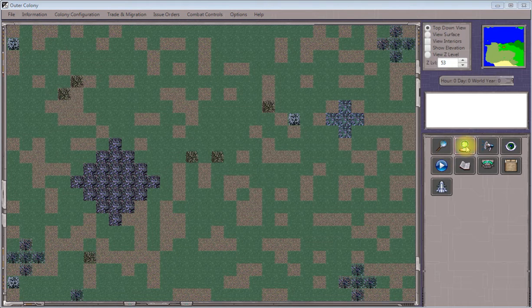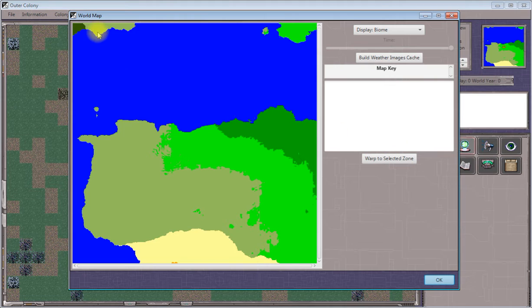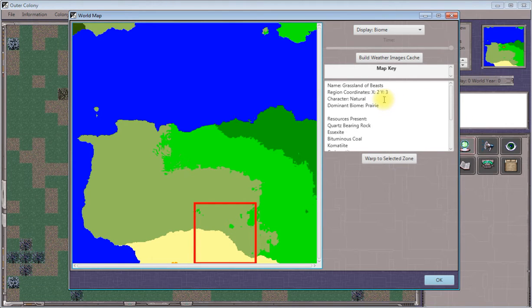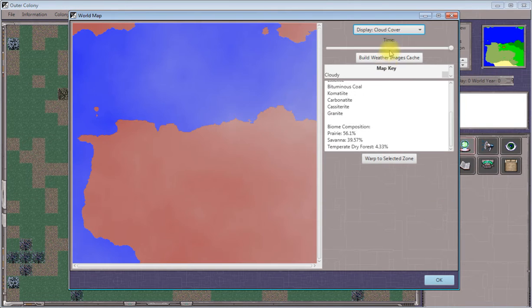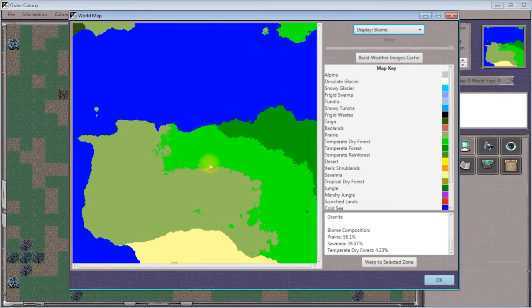To select a good landing site, you'll want to click on this View World Map button that looks like a globe, and this will bring up a view of the entire world. If you click on the map, it'll show you all sorts of information about different regions present. You can see the region name, the dominant biome there, the resources that are present, and all sorts of other things. You can see more information in this view by switching the view type to elevation, cloud cover. You can see the current weather, but we'll stay on the biome view to pick out our ideal spot.